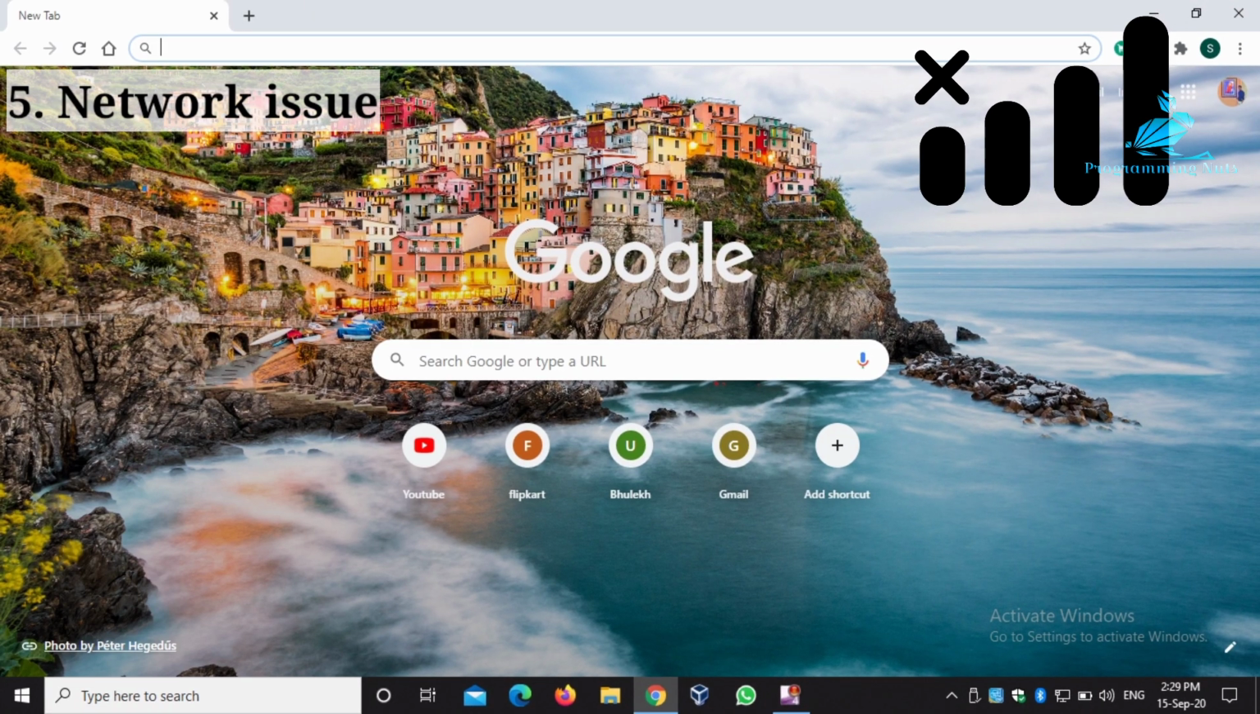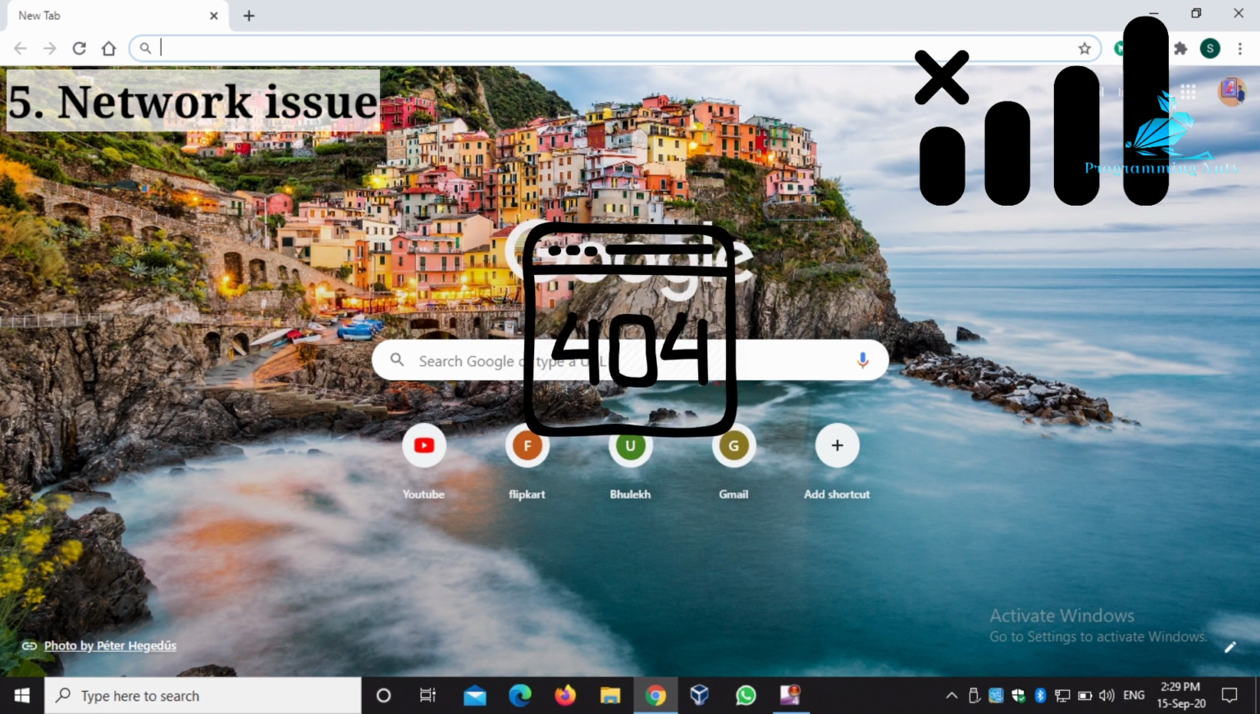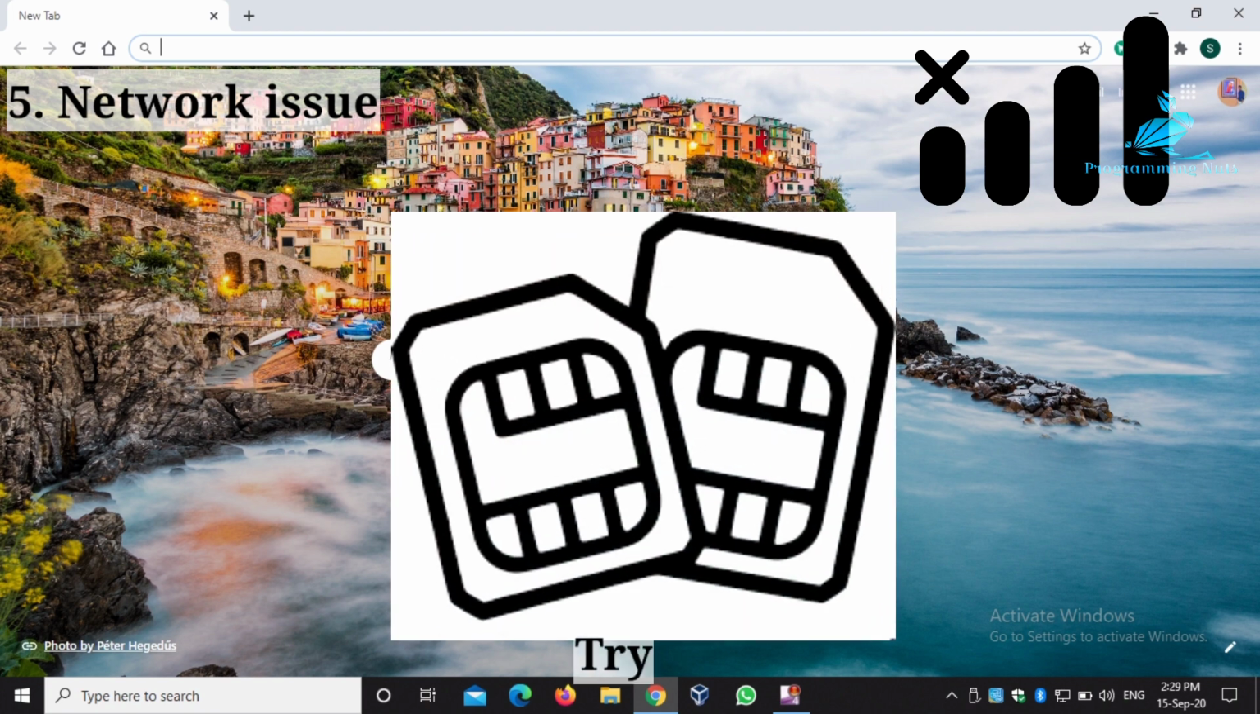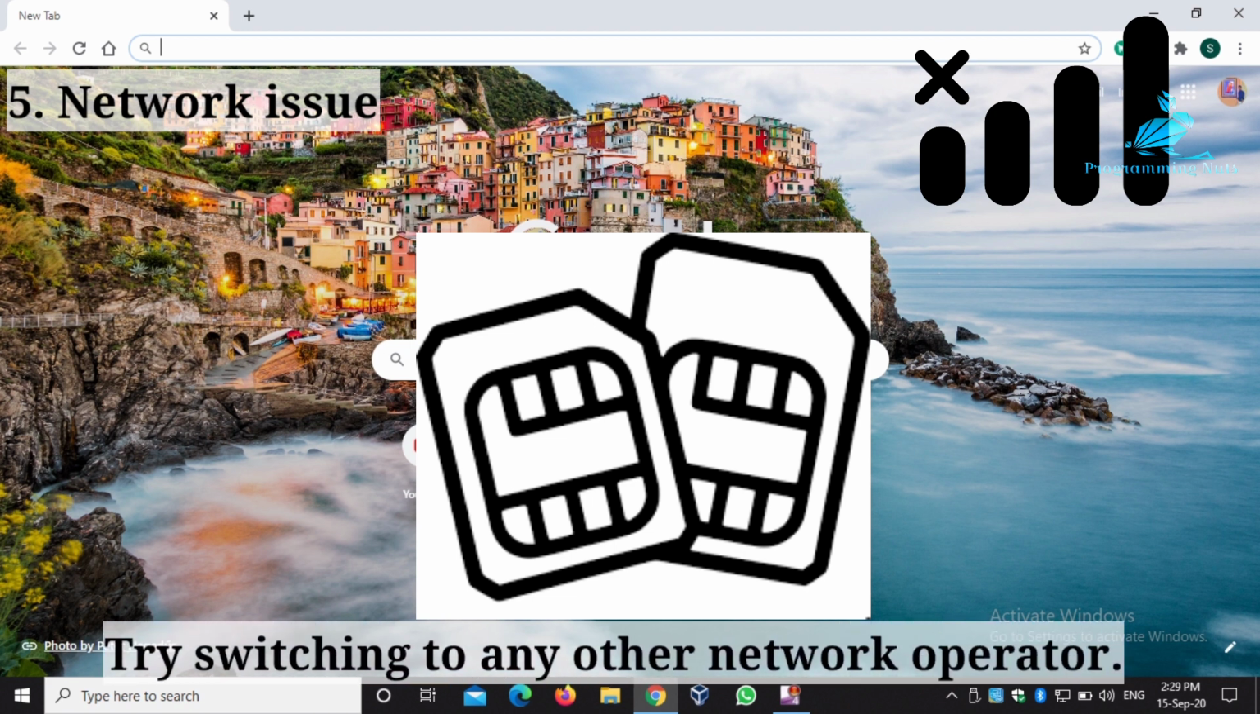Last but the biggest one, internet connectivity. It has no solution, which means it can't be resolved, but you can try switching to any other network operator.